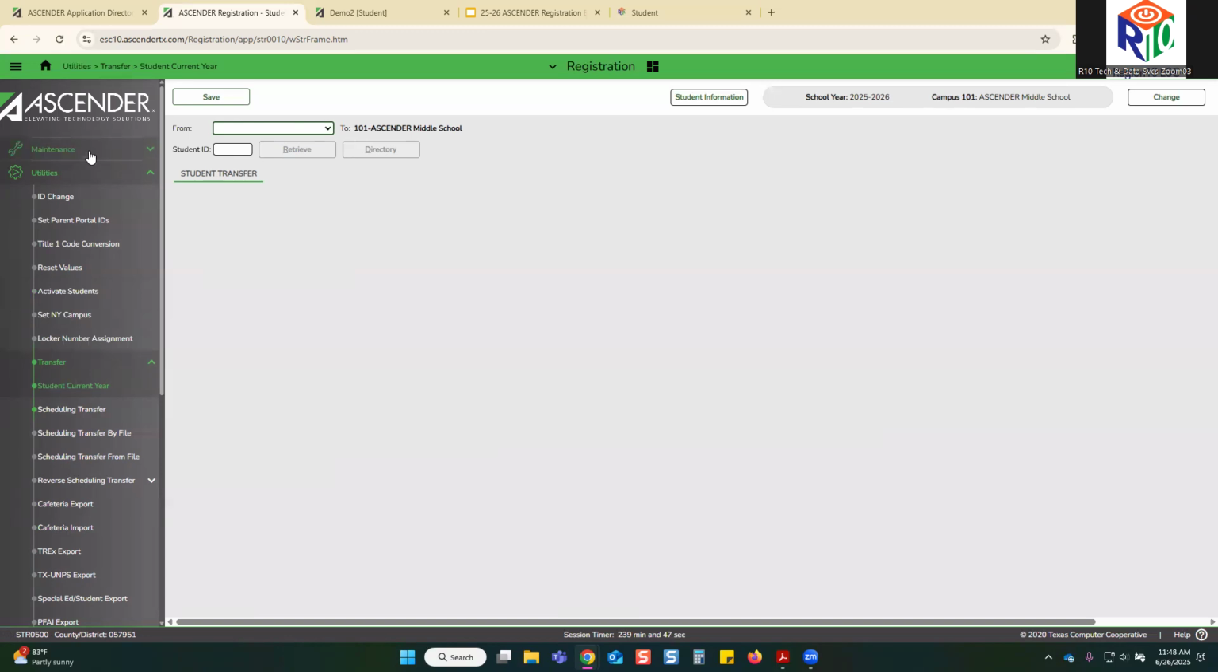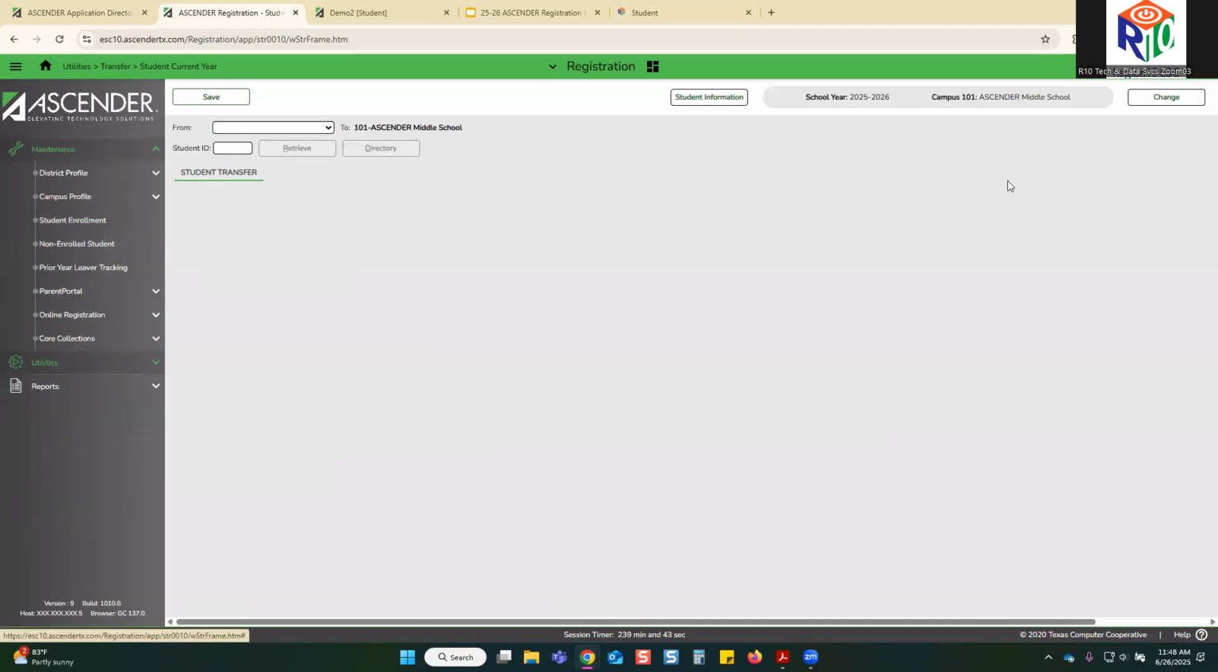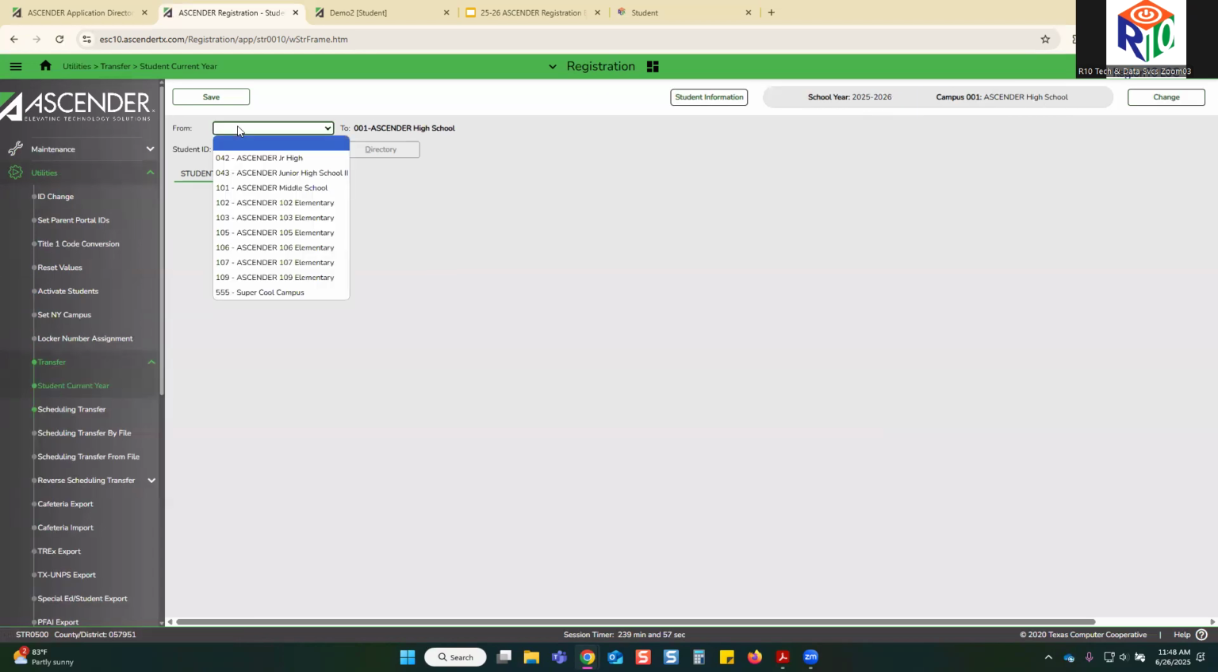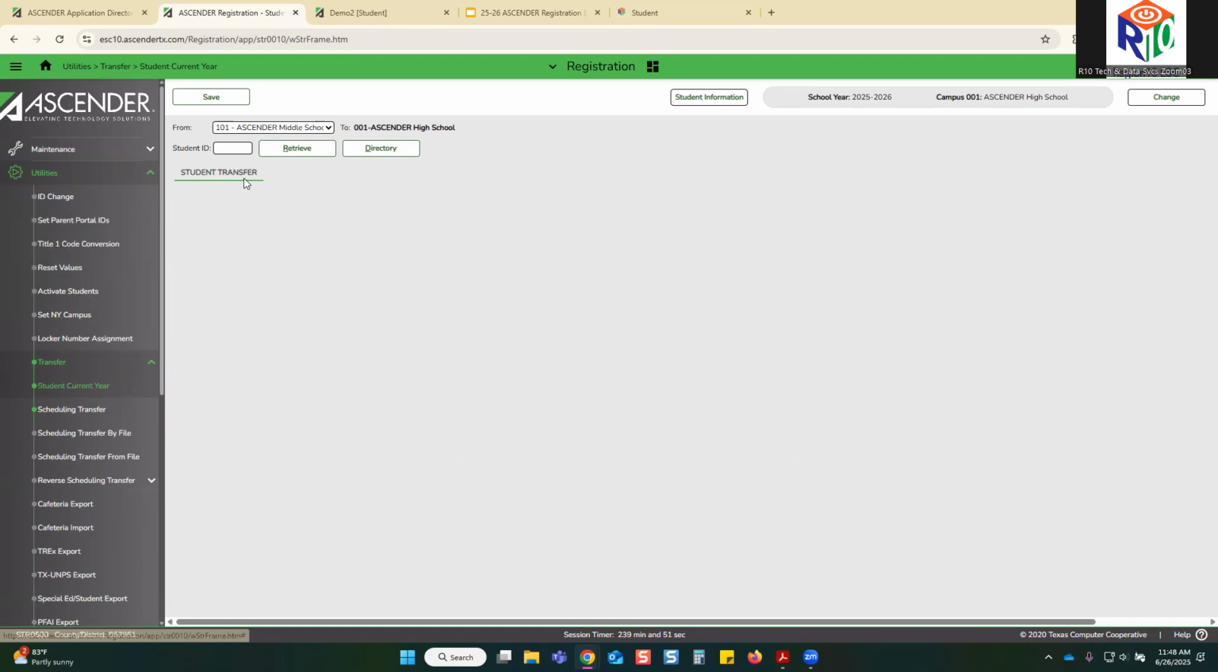I will withdraw the student at the middle school, and then I will be on the high school running this utility. So I'm saying they are coming from the middle school and now they're going to the high school, set the ID, and then perform the transfer. So again, if you have a question on how to do that, or if you're in a situation where you need to do that, let us know. We can walk you through it.